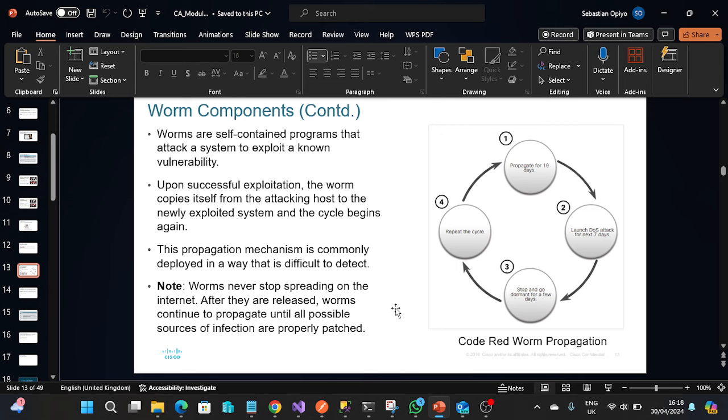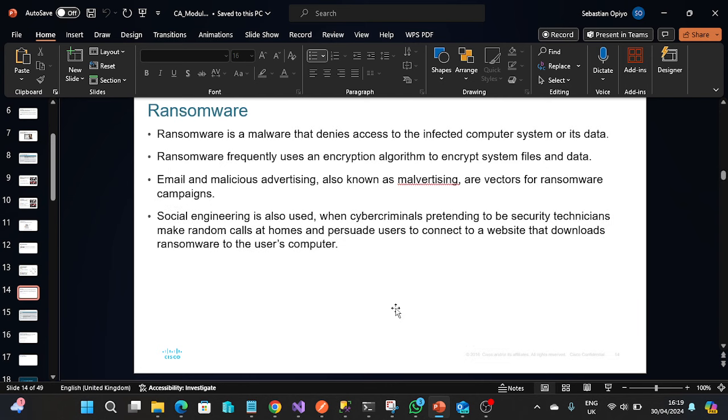So all you can do, you can't clear them, but you need to patch all the vulnerabilities that might be exploited by that worm. Once you ensure that you've eliminated all those vulnerabilities that can be used by the worm, then you have eliminated the worm. That's the only way to go about it.